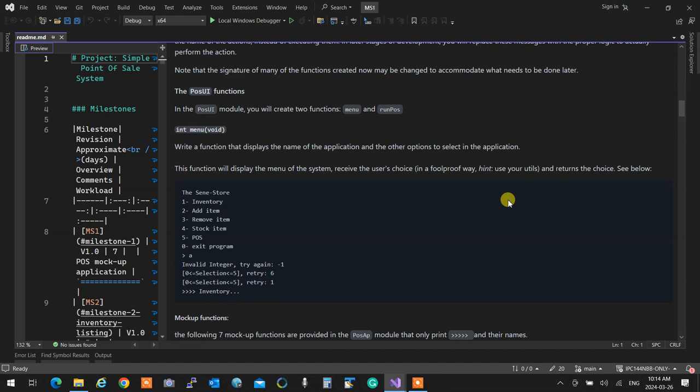So as you see, if I enter -1, it says invalid integer, try again. If I press A, it says invalid integer because A is not an integer. If they enter a value out of the boundary, it shows what the selection range is, 0 to 5, the correct values. It says retry, and it keeps doing it until the proper value is entered. We have already done the logic in the utils.h, so we are using our code over there.